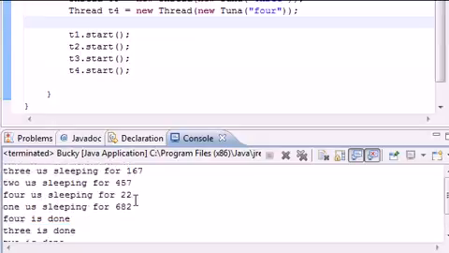So again, unlike before, where everything had to happen one after the other, 1 didn't have to go to sleep and wake up, and then 2 didn't have to go to sleep and wake up. What happened is they all went to sleep at the same time, for different random times, and then they all woke up when they were supposed to.